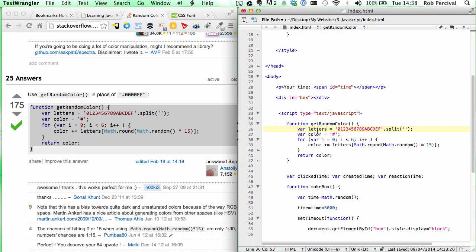So our letters array is going to be, the first one will be 0, then 1, then 2, then 3, etc., then A, B, C, D, E, F. So we've got an array containing all of the different letters and numbers that we can use. Then we've got a string called color, which starts with a hash. So you'll remember that the HTML color codes all start with a hash symbol.